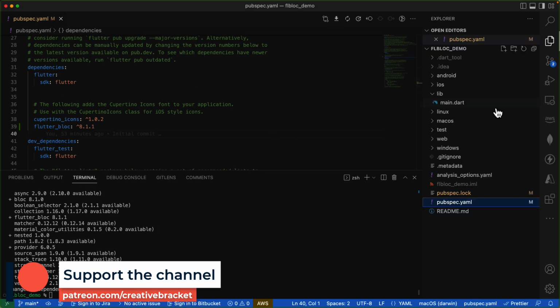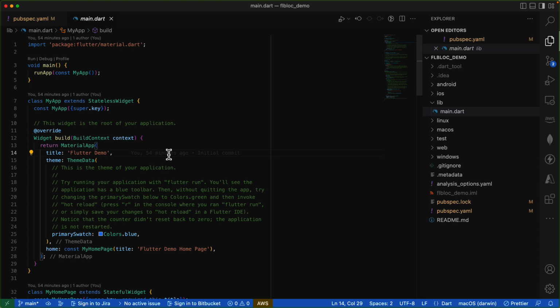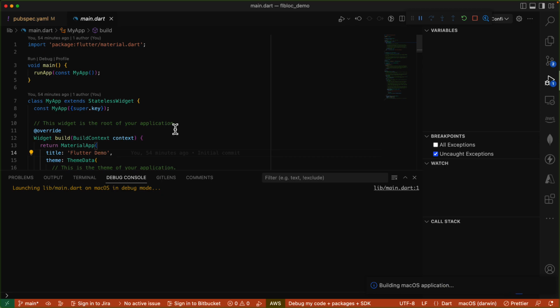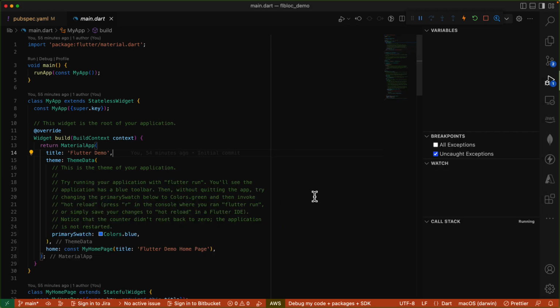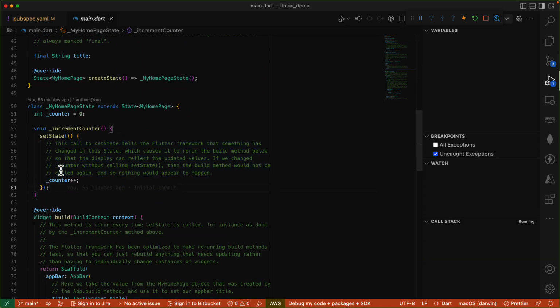And once we've installed it, let's go ahead and run the counter example in this bootstrapped Flutter application. So I'll just hit F5. Okay, and we've got our counter example here. When we look at the logic, it relies on setState. So let's see how we can convert this into using the Flutter Bloc approach.